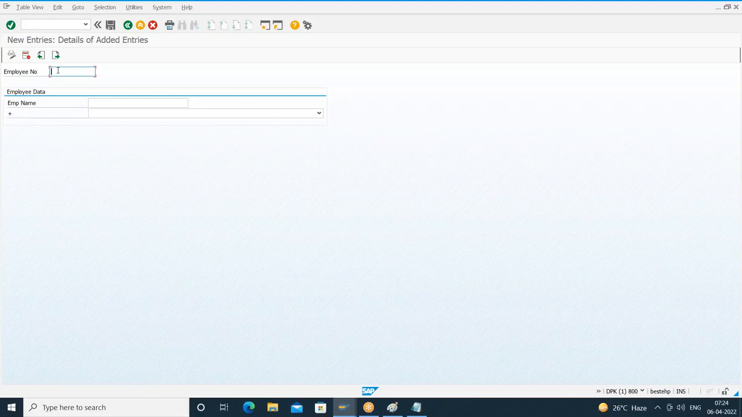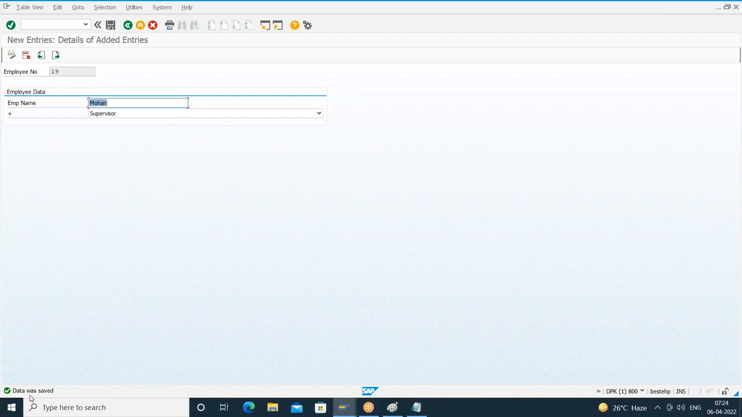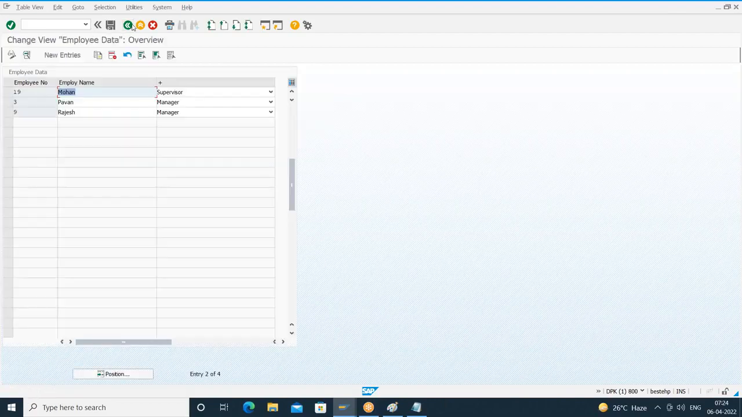So I'll give the employee number here. I'll give 19. I'll give the employee name something. Understood? So you can see I gave M in uppercase, the rest of the characters in lowercase. So you'll retain that. Employee designation, I'll give supervisor, I'll save it. What happened? Data is saved. So if you go back, you'll get all those records. Right? If you want to modify, I can modify here. Pawan Kumar. I'll save it.